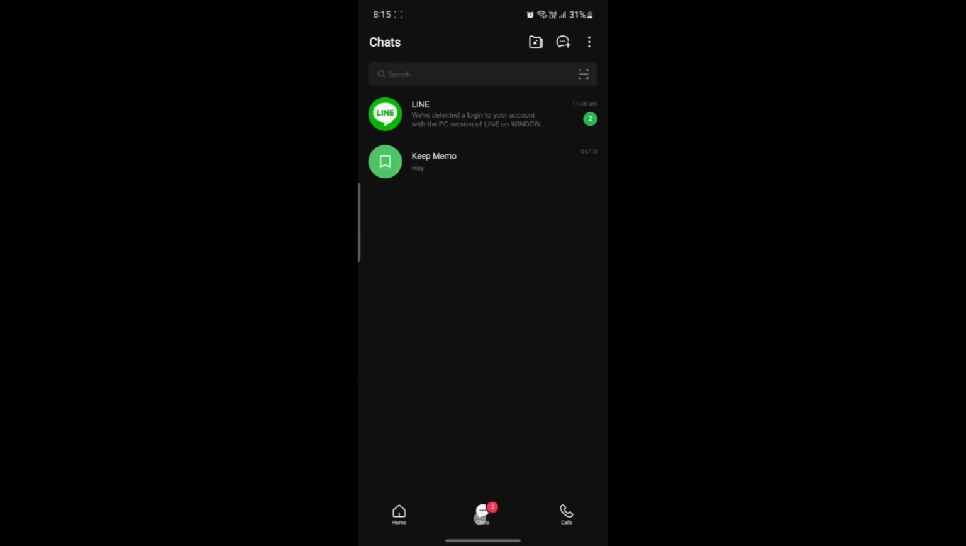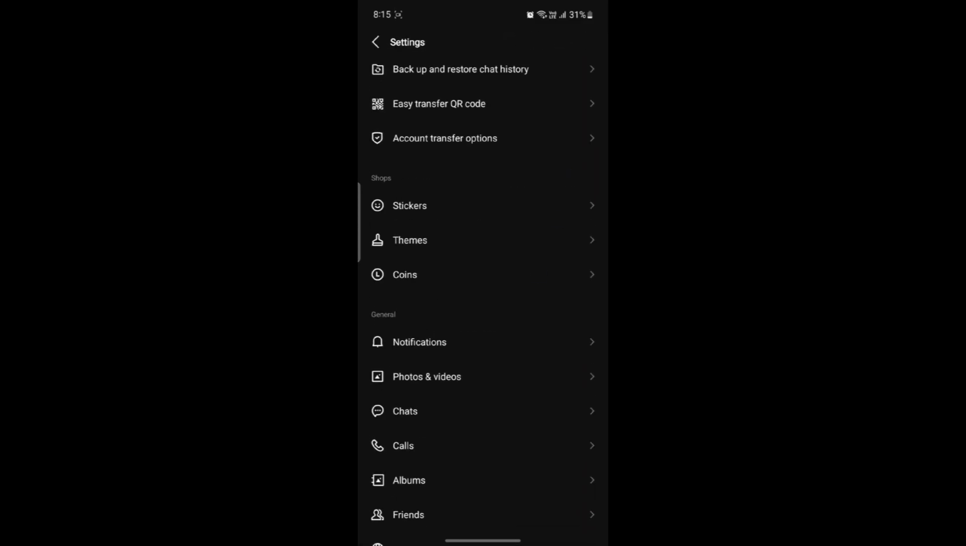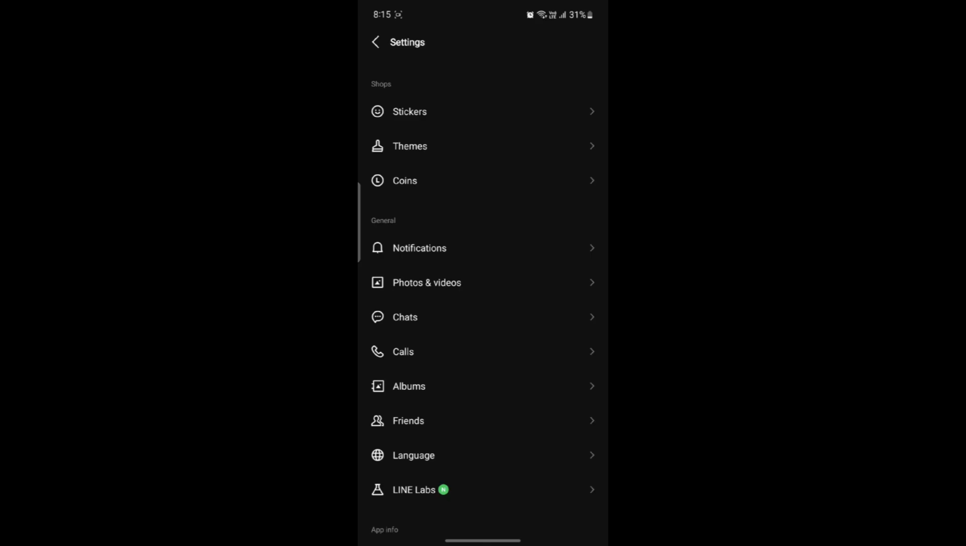But if you want to enable it again, don't you worry, because it's quite easy. Go to Home, click on Settings, scroll a bit down, and under General find Photos and Videos. Go ahead and tap on Photos and Videos and enable the Autoplay GIF option. Now your GIFs which your friend sent or you will send will automatically be played in the chat.